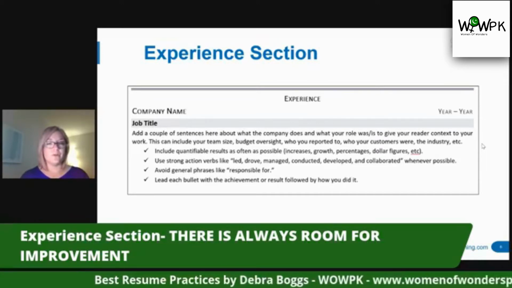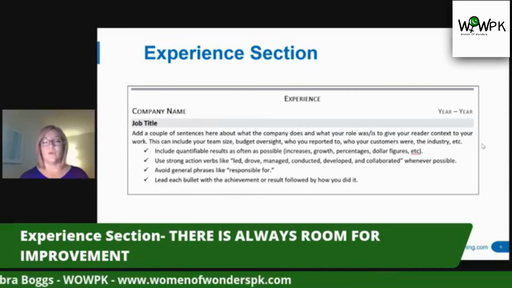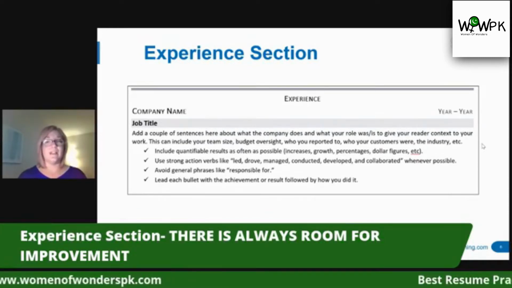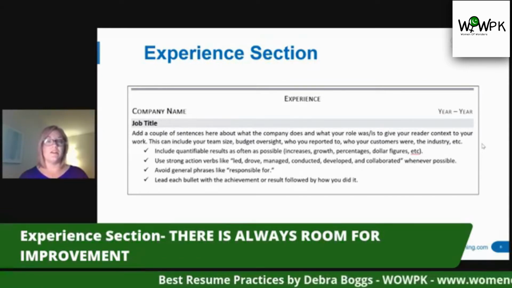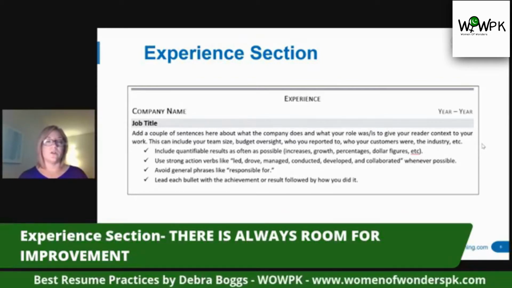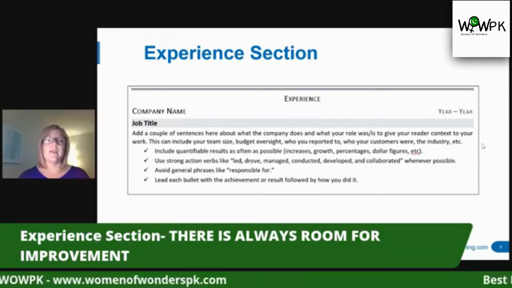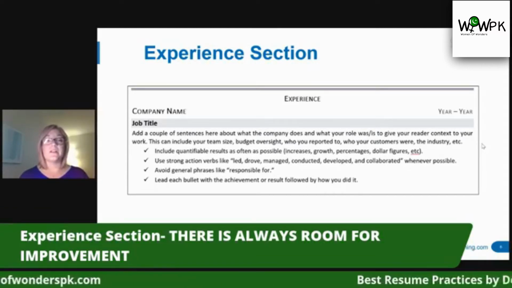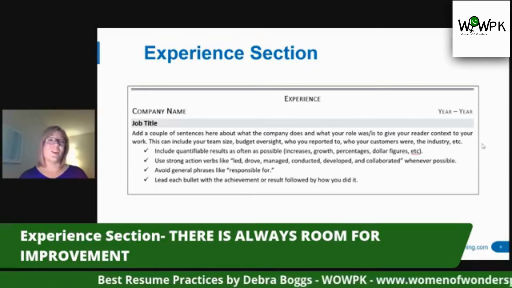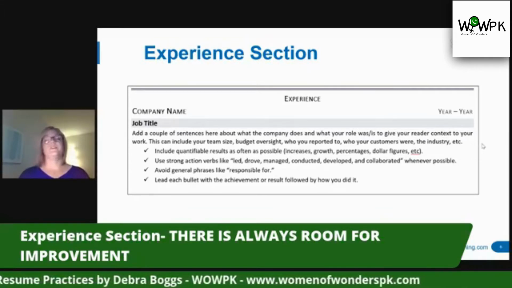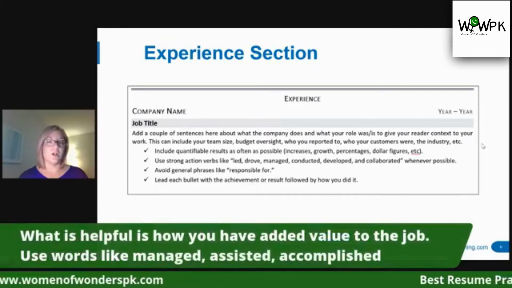And avoid general phrases like responsible for, and instead start every bullet with an action verb like led, drove, managed, developed, collaborated, anywhere where you can start a bullet with something stronger than assisted or helped, something that really shows that you were able to take ownership of something. If you're early in your career, if you're just finishing university, then something like assisted is more appropriate, because that's probably where you were at in your internships and things like that. But if you're looking for a leadership role, make sure that we're really starting our bullets strong.